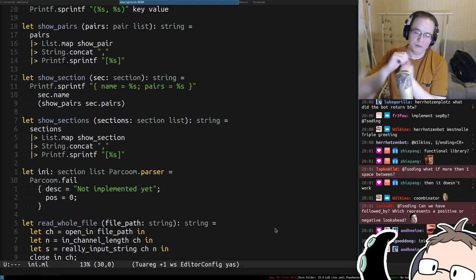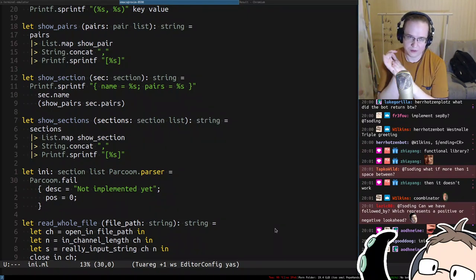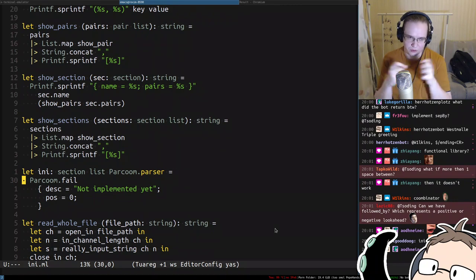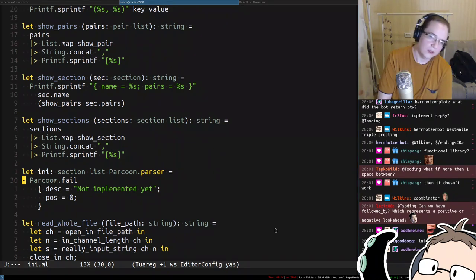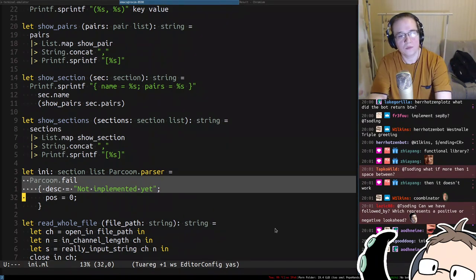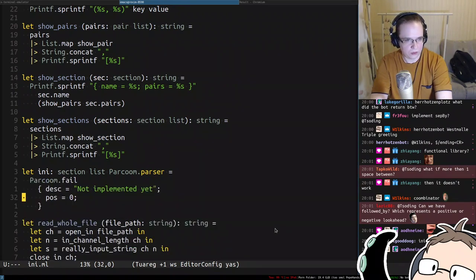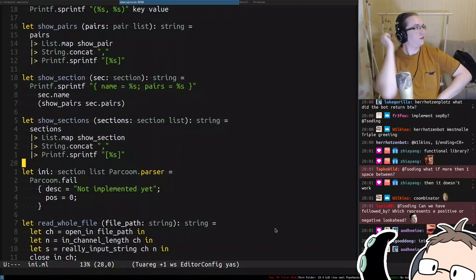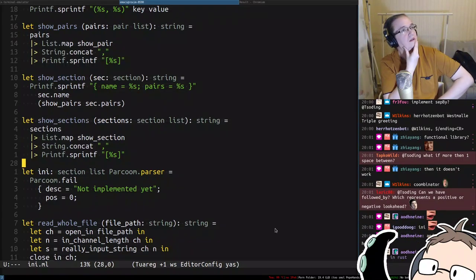So I think people overcomplicate parser combinator libraries. You don't really need much. You just need recursive descent functions, and you just need a way to glue them together, and that's it. So, yeah. So I think we're gonna start with, this stuff is complicated.